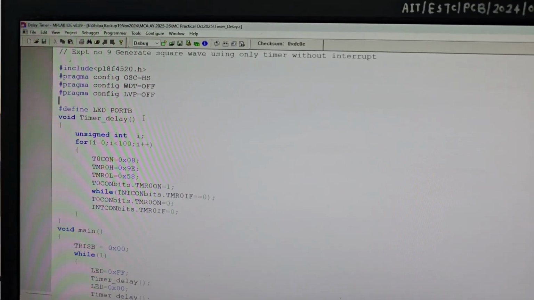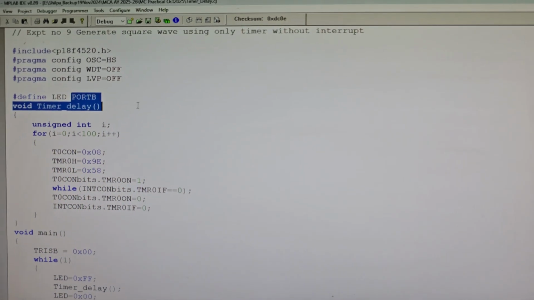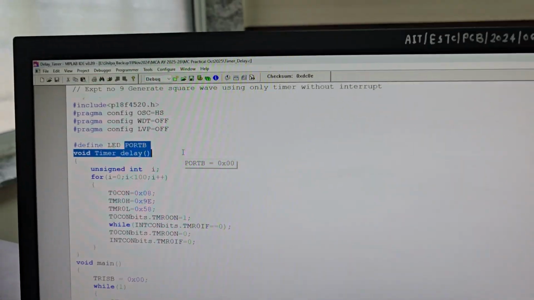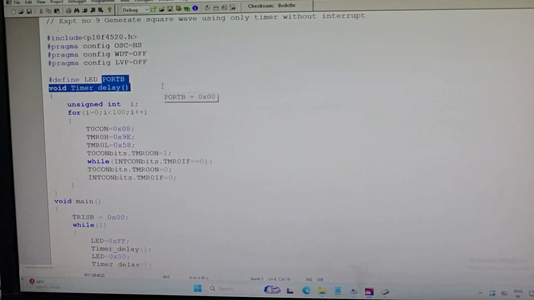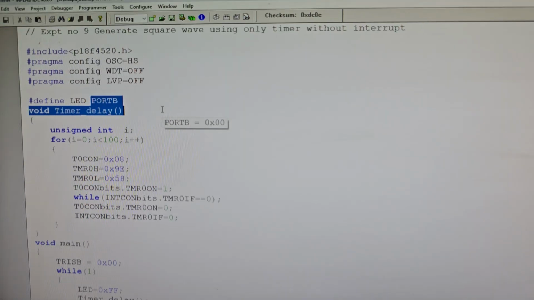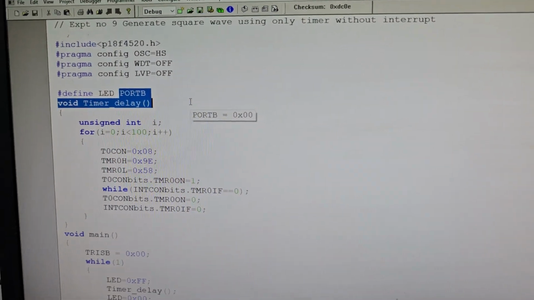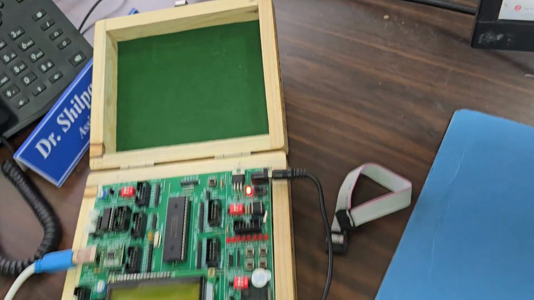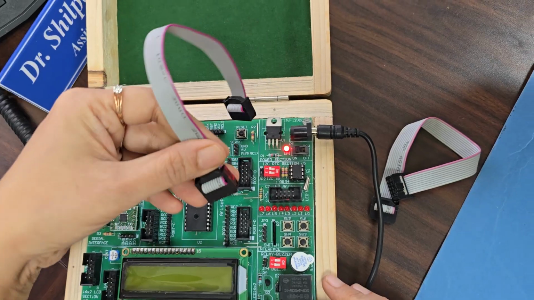Which port have we used for the LEDs? It is written here itself, that is port B. So we are just doing on and off of the LED, but by using a precise delay. So we will just connect to port B.